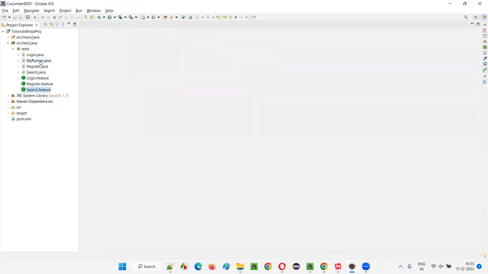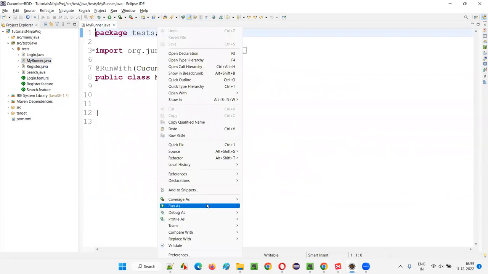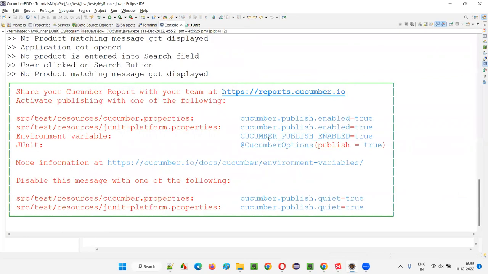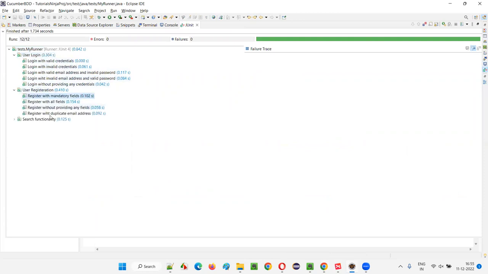Now, in the previous session, we created this runner class, which will run all these feature files as a batch. Let's run this and see whether everything is running or not. Run as JUnit test. Let's see whether it is running all the feature files. Simply go to the JUnit tab, it will be more clear for us. Expand this user login. All the five scenarios got passed. All the four scenarios got passed. All the three scenarios got passed. Everything is working fine.